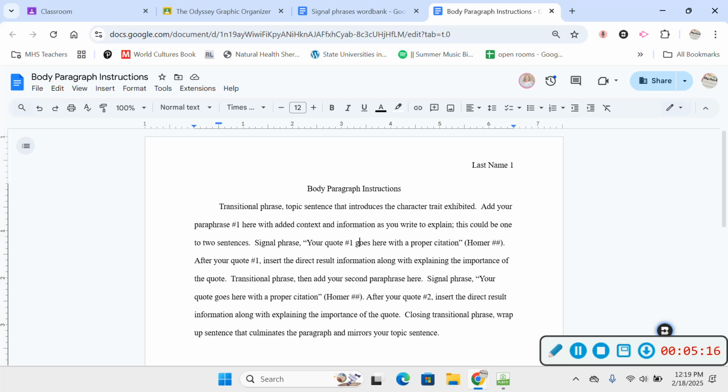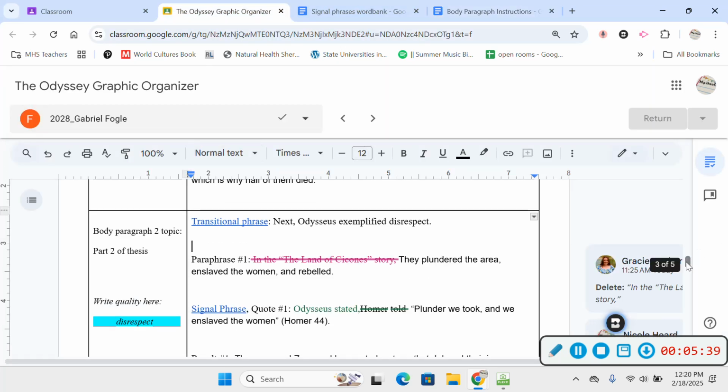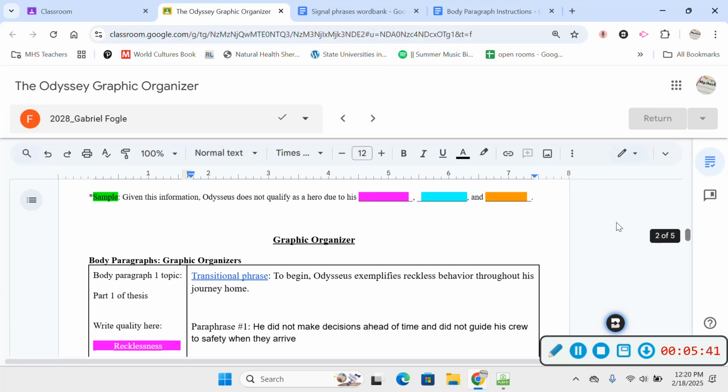One thing you can do is just copy and paste the instructions and put it on your essay, and then sentence by sentence, just make sure you're following the instructions. So right here it says, for the body paragraph, you're first going to start with a transitional phrase, and then your topic sentence that introduces the character trait exhibited. This comes from your graphic organizer. So for Gabe, he would copy and paste this right here. That would represent his topic sentence.